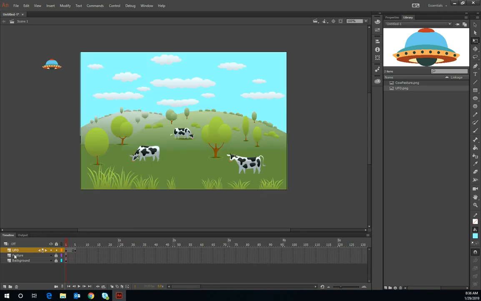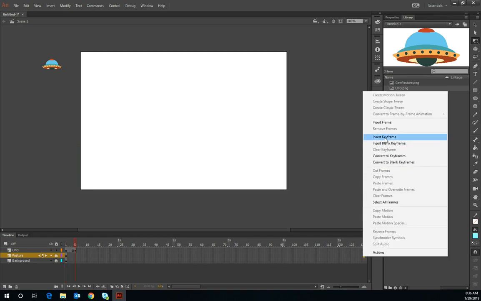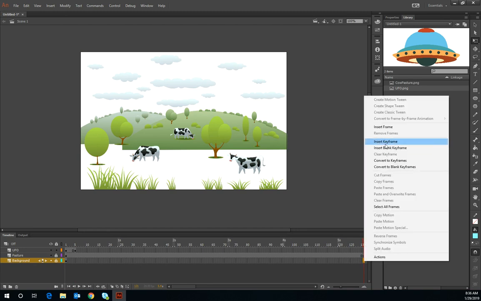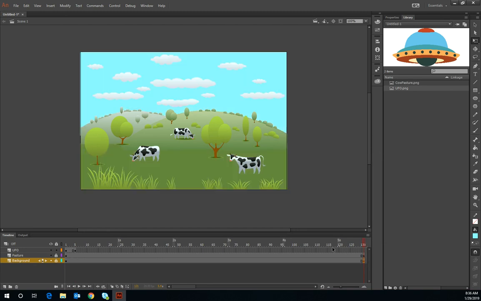So I want you to take this time to click on the layer and find the ending right here of these keyframes and right click and insert keyframe. You're going to repeat the same thing here and insert keyframe. So at least you have one setup of this background. So no matter what, it's going to show. Now, we're going to break it down into several segments with our UFO, with the animation path.